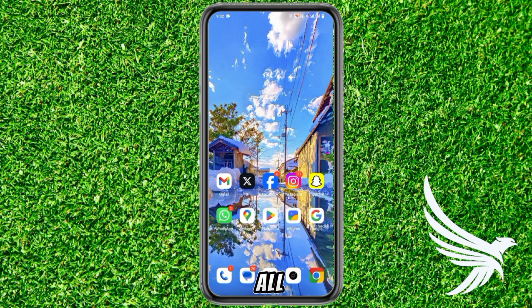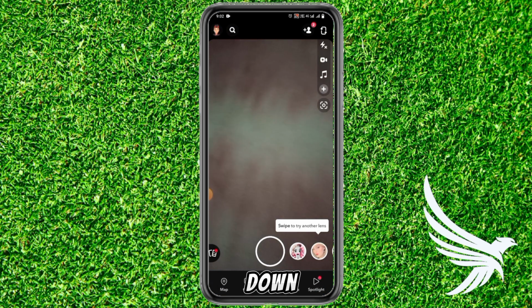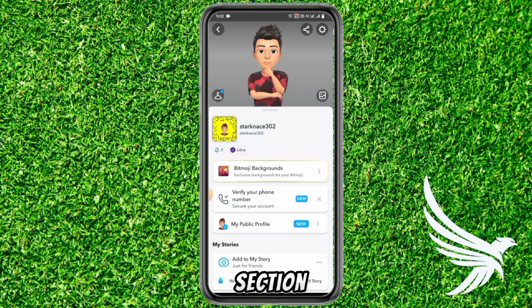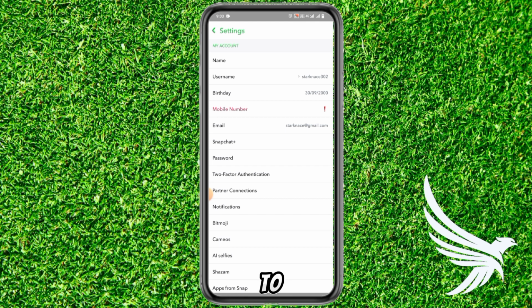And first of all, let's simply open up your Snapchat app. After that, here you can see your profile picture or avatar in the top left corner. Just simply tap on it like that. Once you tap on it, you will come to your profile section. In your profile section, here you can see that gear in the top right corner. Just tap the gear to open up your account settings.